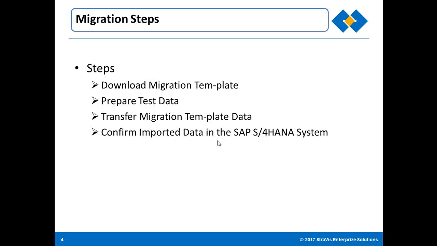Migration steps. The steps involved in this migration cockpit are: the first thing is to download the migration template which is provided in the cockpit for each and every migration object, and prepare the test data for that template. Whatever template we download from this cockpit, we don't have any option to modify it. The next step is to upload the template and transfer the migration. Once the data is transferred, we go with the confirmation and we verify the data in SAP.